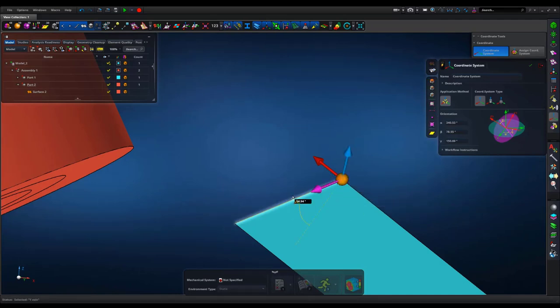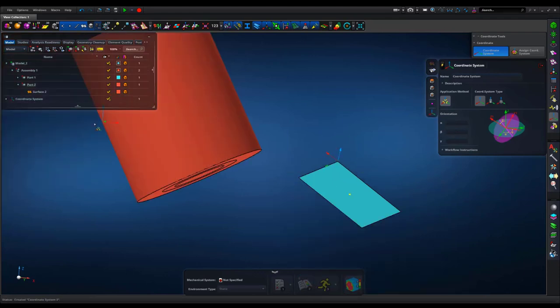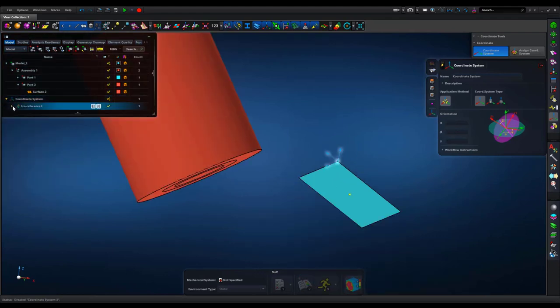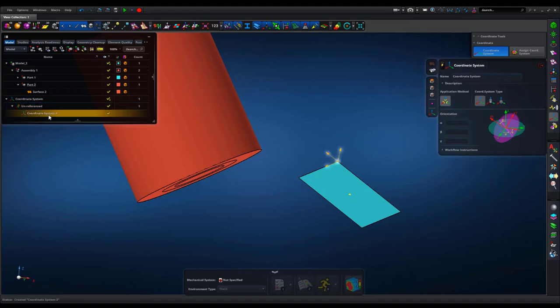What is new, though, is that now, when you create a local coordinate system, it shows up in the model browser as unreferenced, and once we reference it, this label will automatically change for you, so that the user can stay organized at all times. So this is yet another way that Apex helps engineers stay organized automatically.